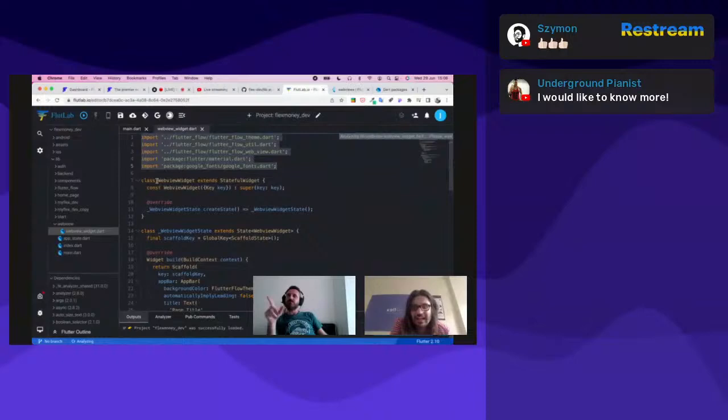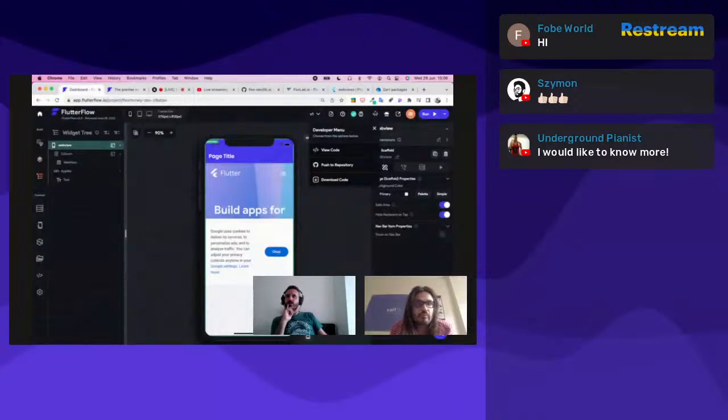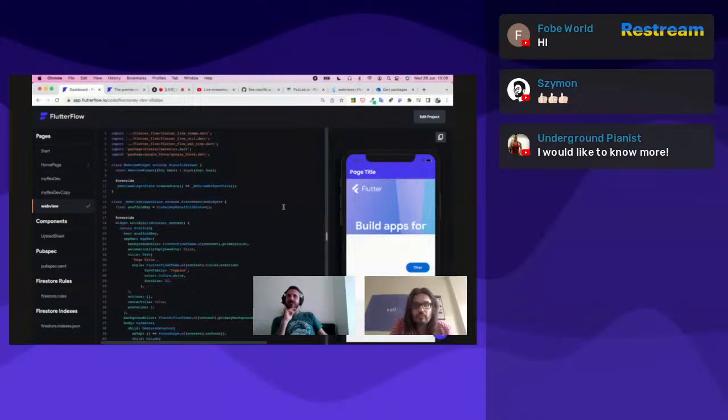Can you also click on the Flutterflow to view the code when you're in the page in Flutterflow? When you go back to Flutterflow and click View Code, we can compare what you see in Flutterflow and what you see in the actual code, because they should be the same. It should be the same. Yeah. Exactly.